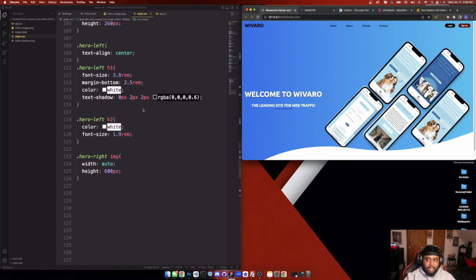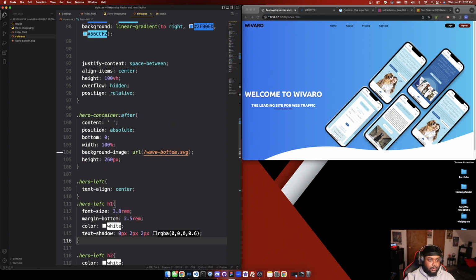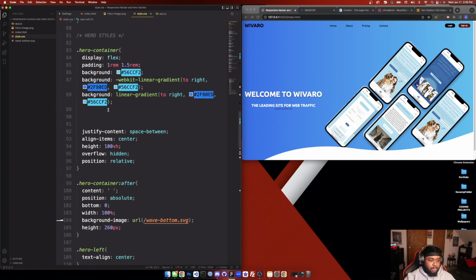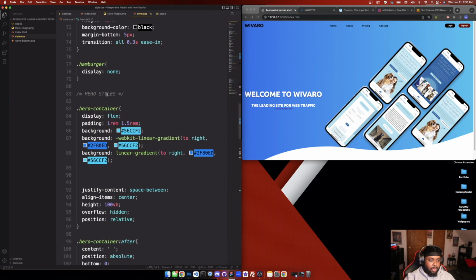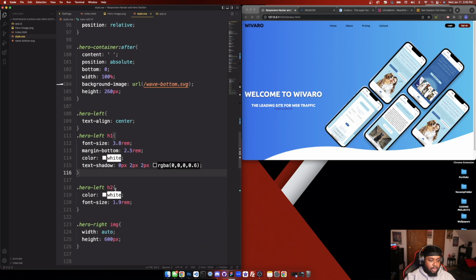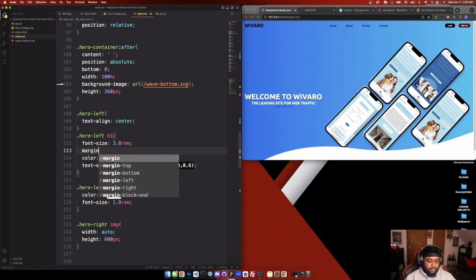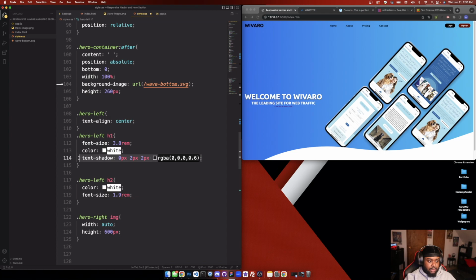All right, so let's finish what we were doing. Where are we at? How are the media queries? All right, so H2 here. I want these two to be together. So I say we remove the margin bottom on here so they can be together like that. Actually, no. That looks nice like that. And then give this the same text shadow. Like that. Welcome to Vivero, the leading site for web traffic.